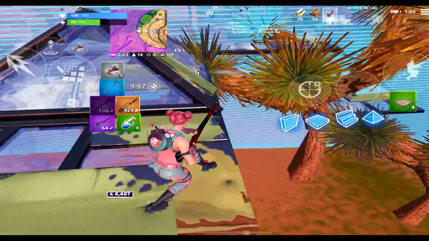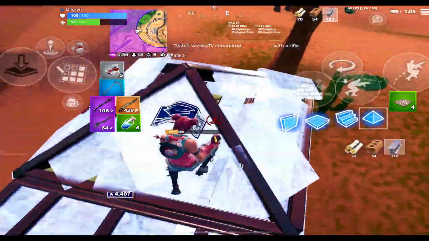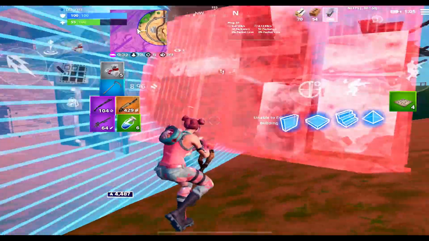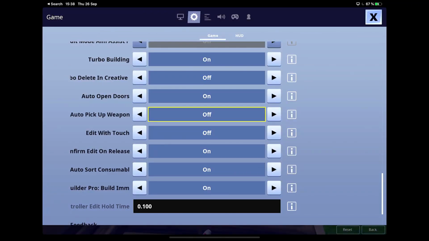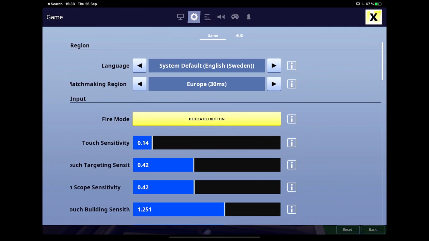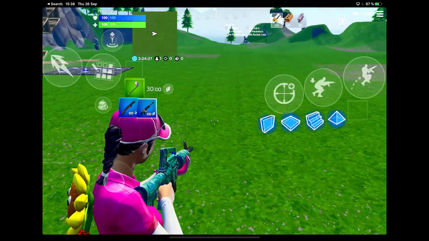Also, I just want to show you guys this. If you didn't know, you can actually L2 spam on mobile, or at least you can put the scope button so it now actually scopes in as you hold it without you tapping it. So the setting, it's called toggle targeting, I believe, and you want to turn it off. And now the scope button works as it does on console and PC when you hold it to scope.